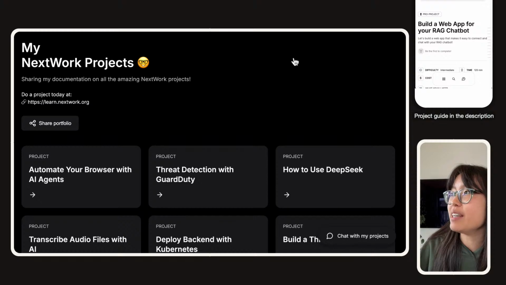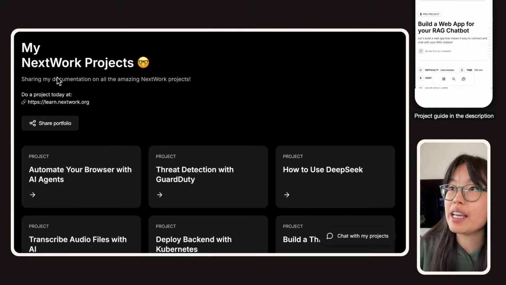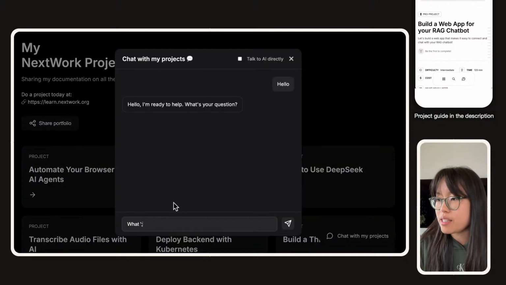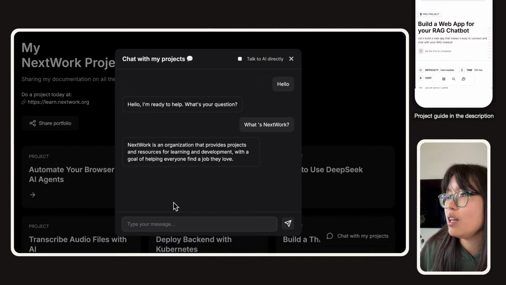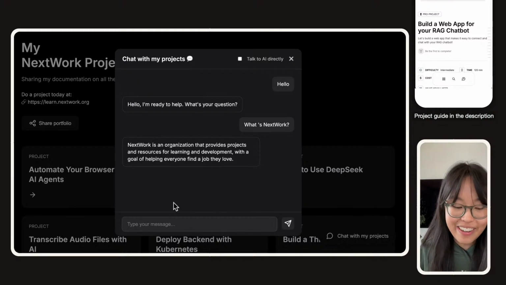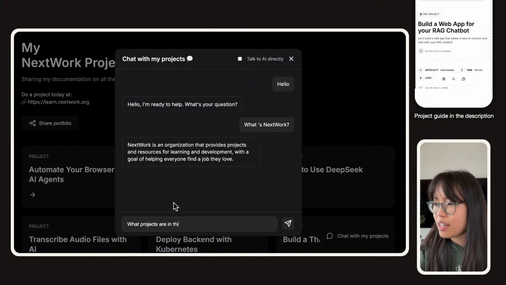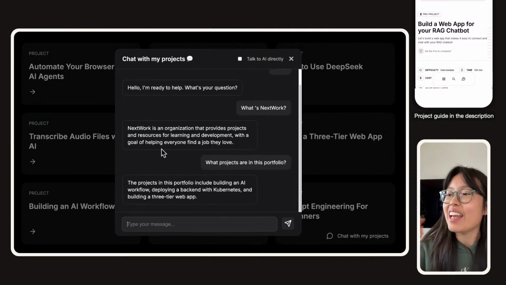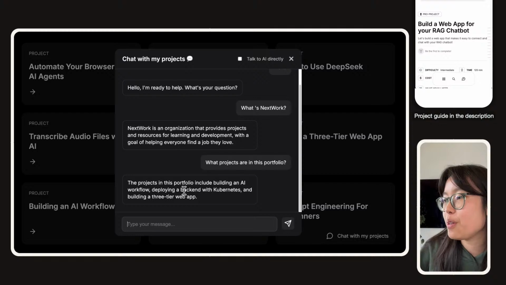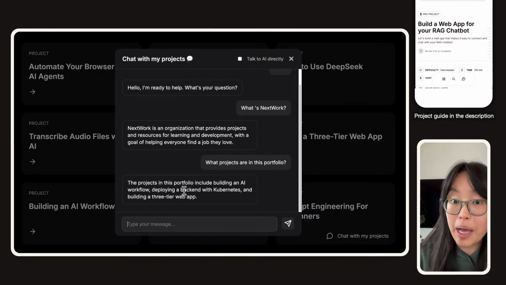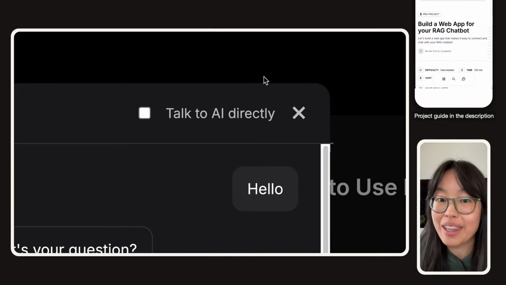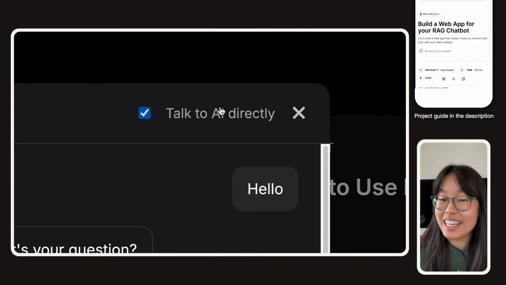Hello, I'm ready to help. What's your question? Let's say someone is viewing your portfolio and they say, what is Nextweek? My Nextweek projects. So you would ask, what's Nextweek as a question? Oh, there you go. Nextweek is an organization, etc. What projects are in this portfolio? Ooh, I wonder what it's gonna say. The projects in this portfolio include building an AI workflow, deploying a backend with Kubernetes, and building a 3-tier web app. Pretty cool. Now, it even has the ability to let you talk directly with an AI model, so you can even chat and ask general questions.